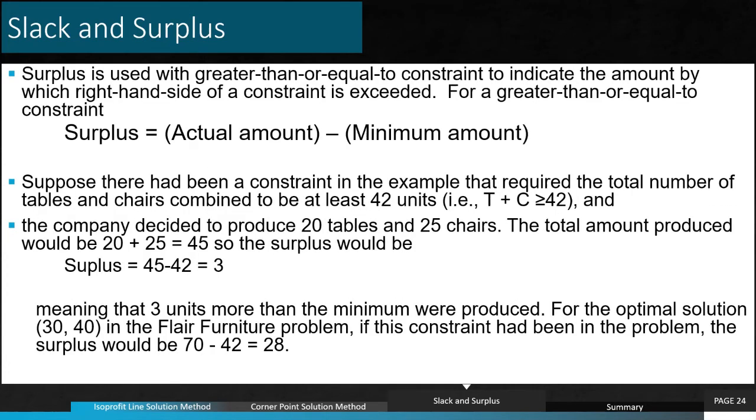Another term that we need to know is surplus. Surplus is used with greater than or equal to constraints to indicate the amount by which the right-hand side of a constraint is exceeded. For a greater than or equal to constraint, surplus equals actual amount minus minimum amount.